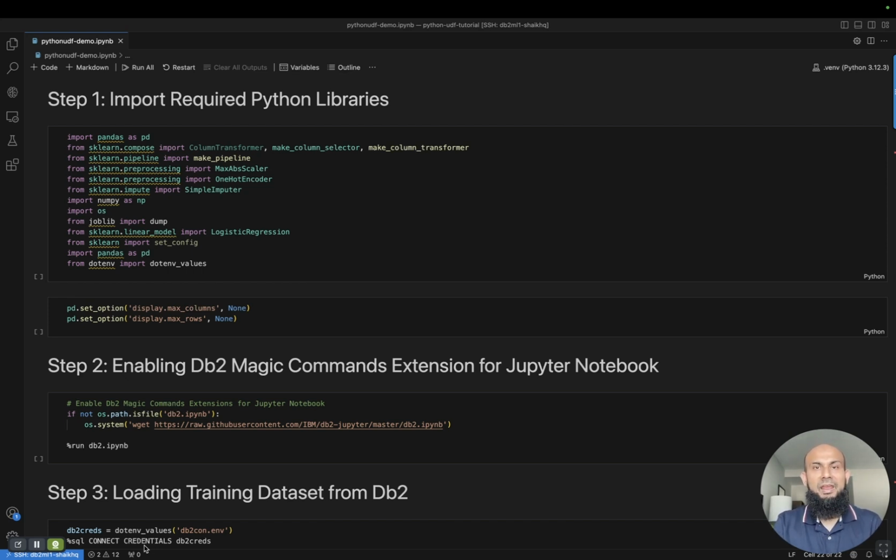Python UDF feature allows one to deploy a trained Python model on the Db2 server and use this model to generate predictions on data stored on a Db2 database. On top of that, someone can write a SQL query to generate predictions using the Python model via Db2. This greatly simplifies the integration efforts of Python models with the end applications.